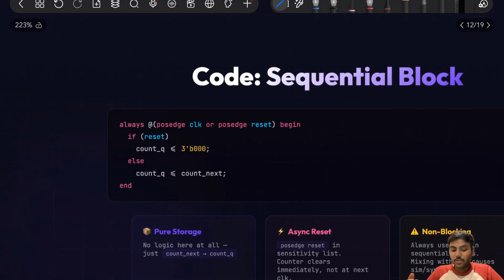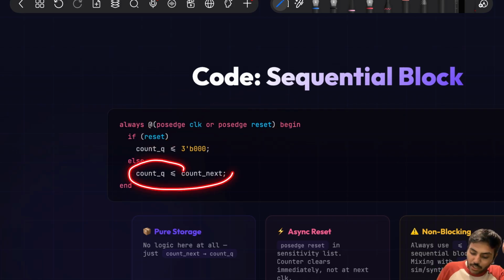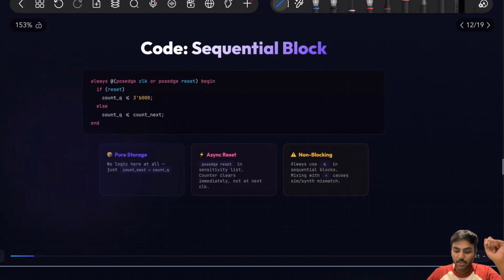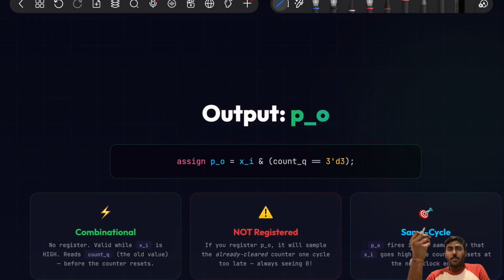Next is the sequential logic. In sequential logic, we have to simply update the value that we have already calculated in the combinational logic. So we will add the posedge of clock or the posedge of reset, and we will use non-blocking assignment. We will simply set count Q with non-blocking assignment to count next. And if reset is there, we will simply make count 0. So this is the whole code. And this I already told: in the last, we'll simply assert PO when xi is high and count is equal to 3.